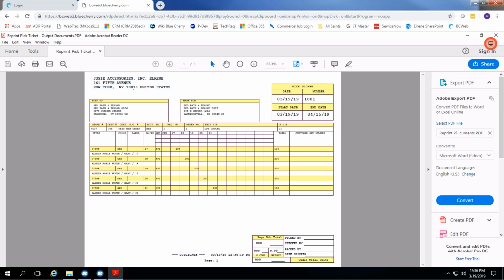Again, it has your company name on here. Ship to is your store number 6. Mark for store number 7. Pick ticket date, pick ticket number, which is an internal Blue Cherry number. Start and cancel date for an order. Then for store 7, department 705, you have this style in color gray, 17 by 17, 100 pieces, 18 by 18, 200, 19 by 19, 200, and so forth. And this is your pick ticket information, basically.